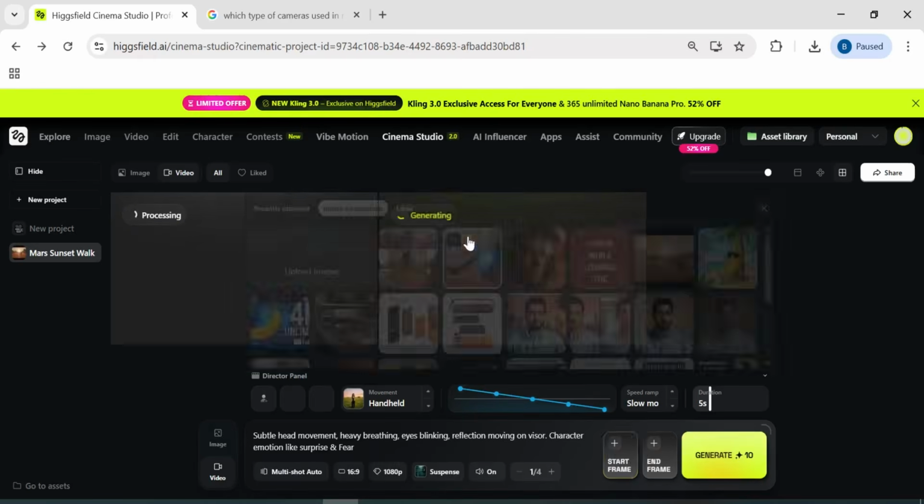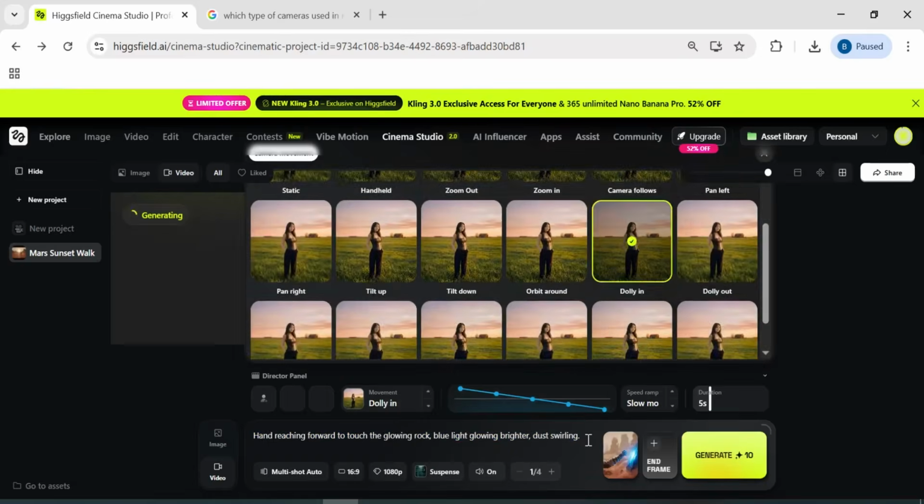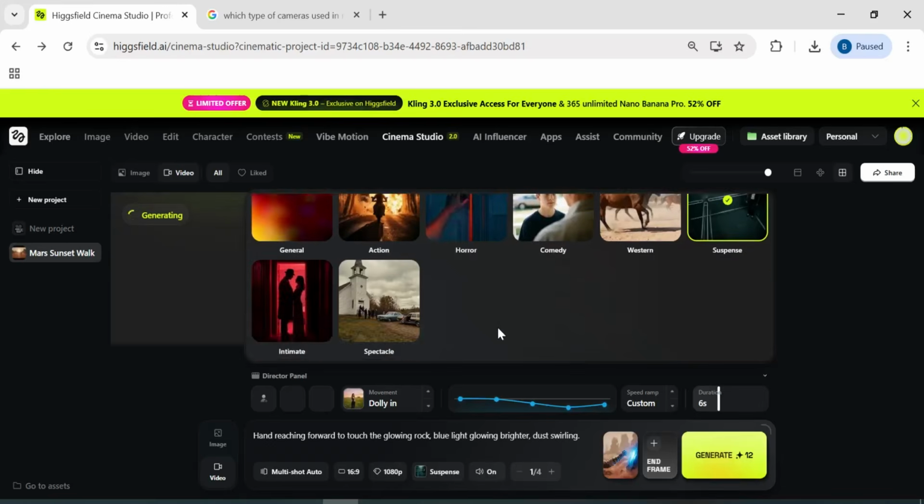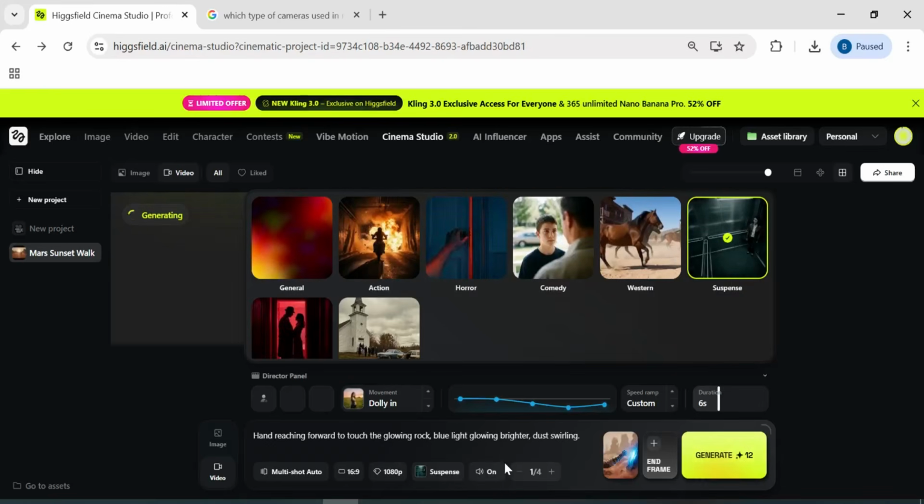Now let's do one final shot. I will grab the next image and paste the prompt. For this one, I want to customize the speed. I will go into the custom speed ramp settings. I want it to start at normal speed and then slow down at the end, so I will adjust the curve like this. Perfect. I will keep the other settings consistent and hit generate.